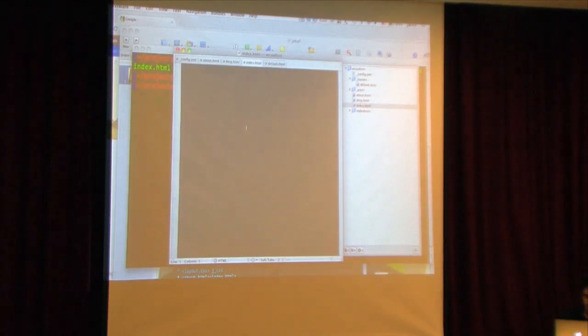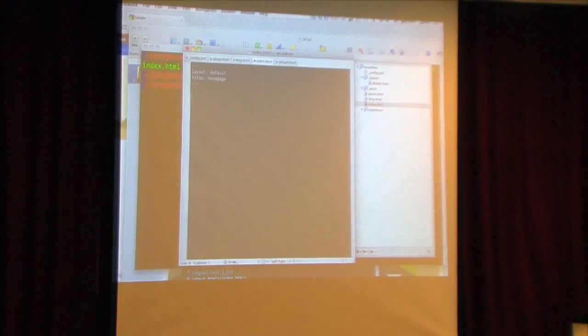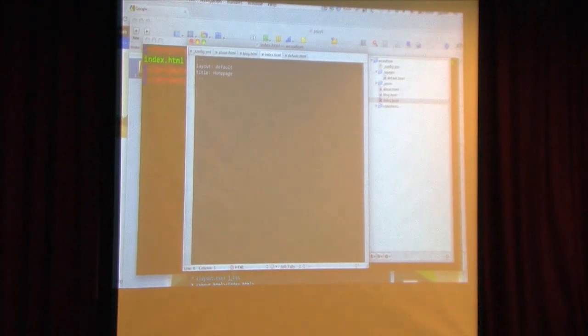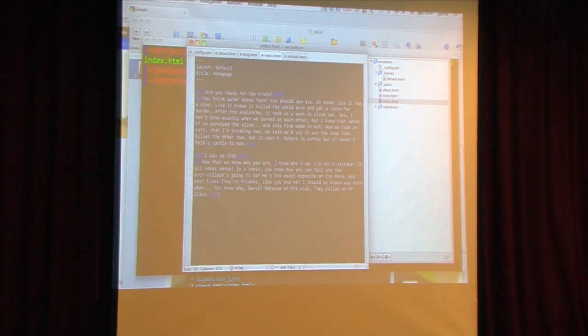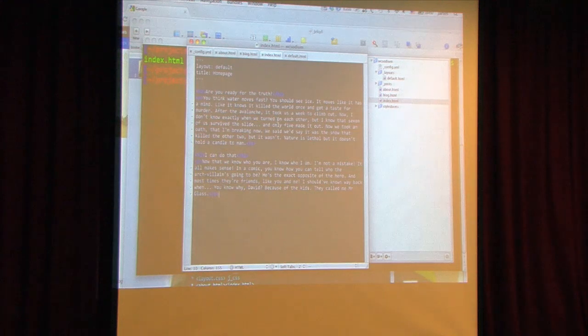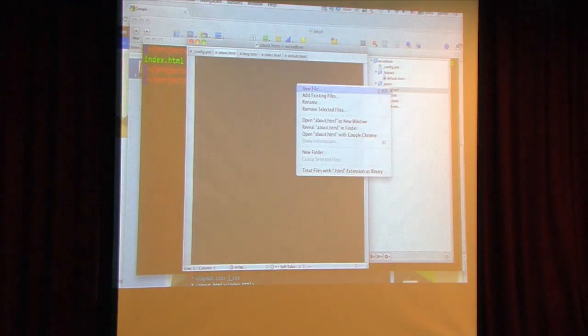So I go to my index.html file and create my content. I'm not going to cheat this time. So there I put default, because default is for default.html. And title: Homepage, right? And here you can write any HTML code. So I'm just going to write some Samuel L. Jackson Bacon Ipsum. And so I've finished my index.html, now I'm moving to my about page.